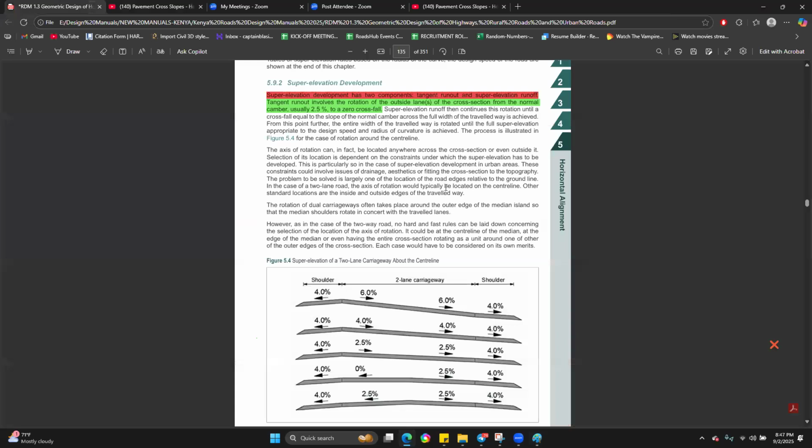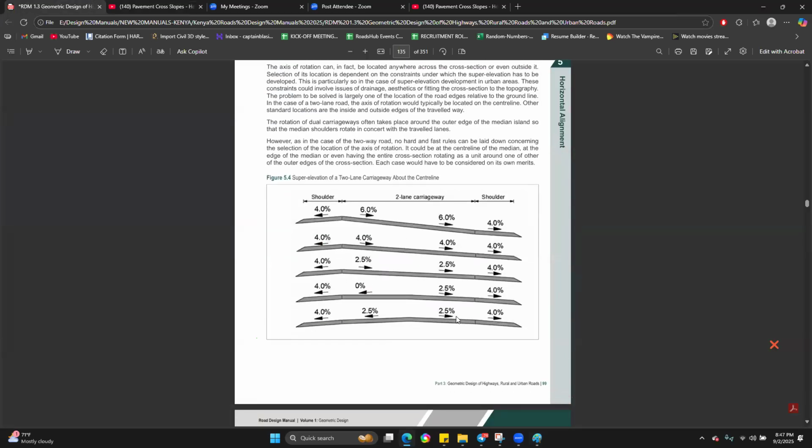So on the design manual, basically this is the same thing. On this representation, it's the same. At this point, this is where we are at our normal crown, where we are having -2.5, -2.5. Then when you move, the next stage is the level crown, where we are having a 0% on one side of our pavement. Then we are going to reverse crown.